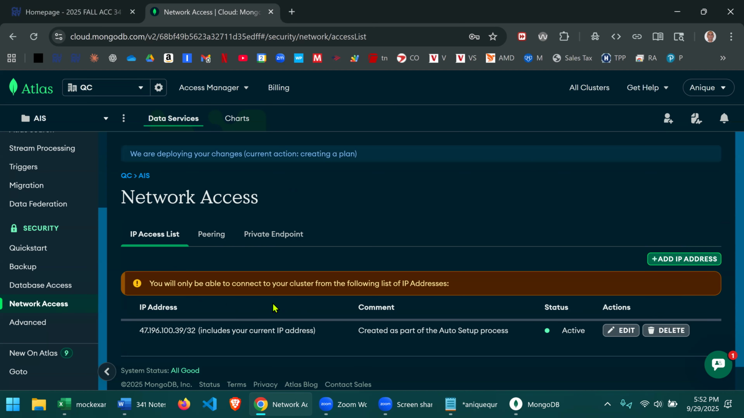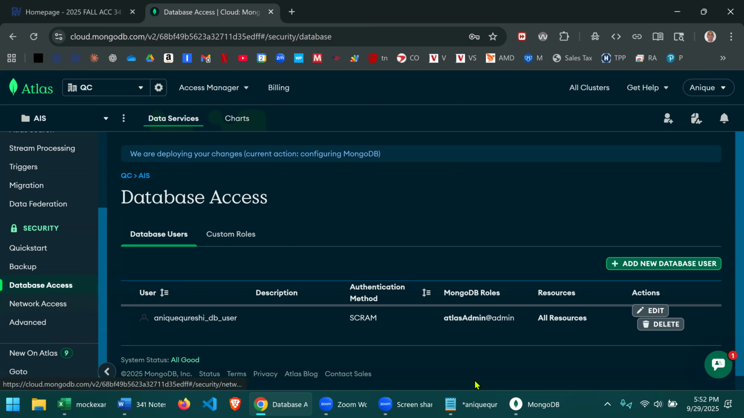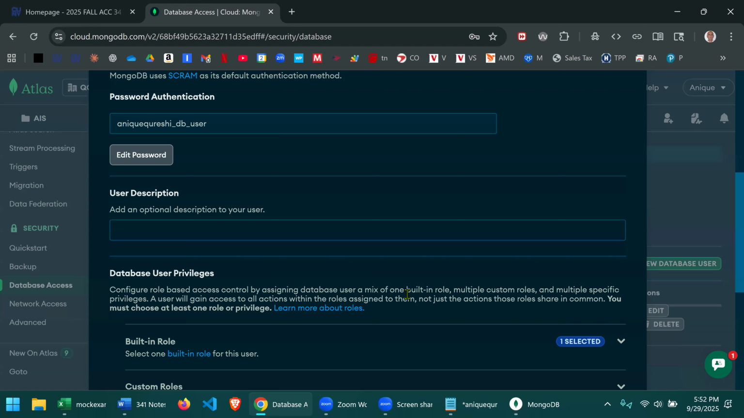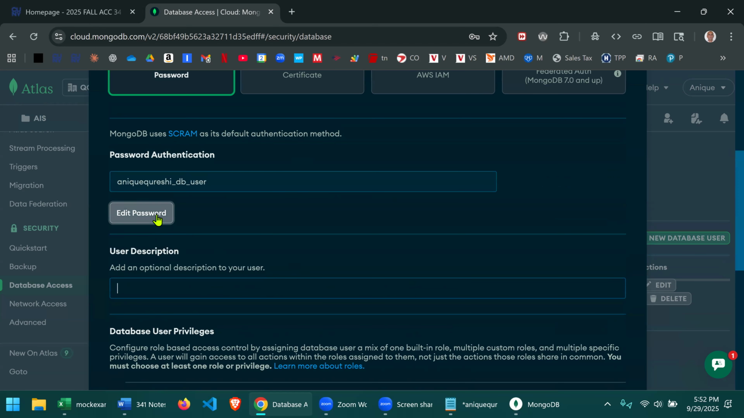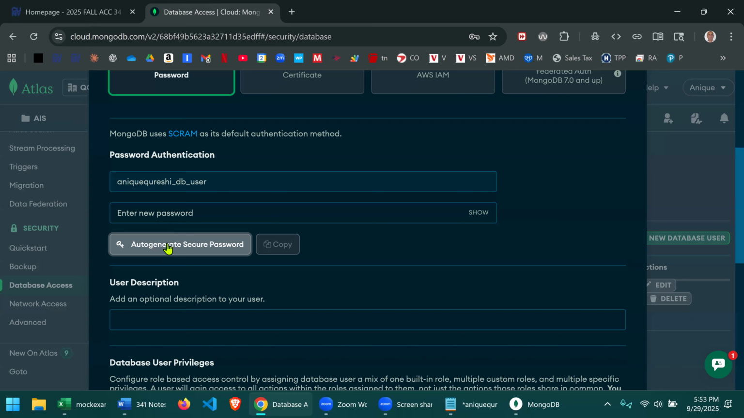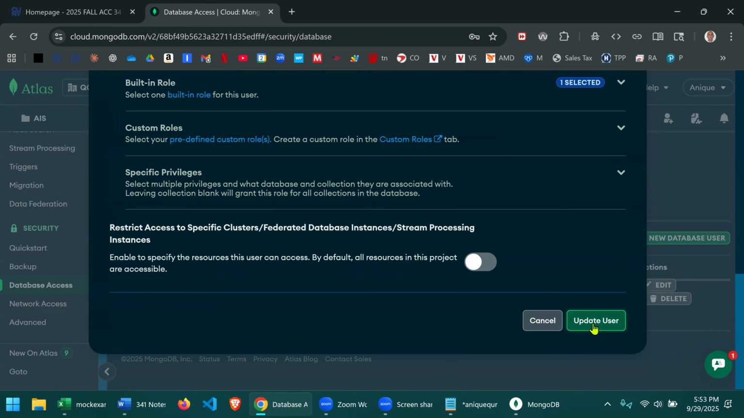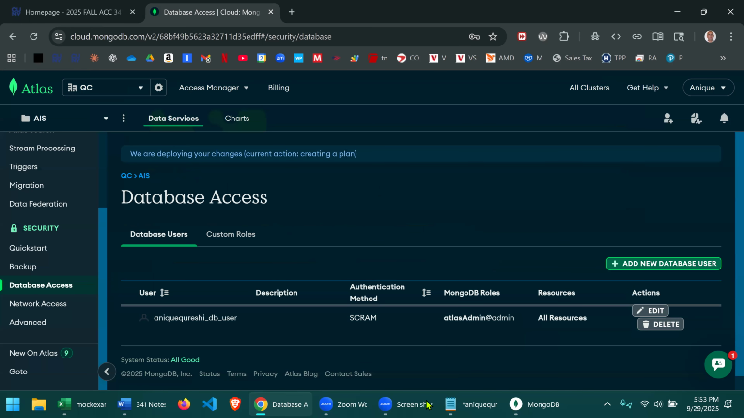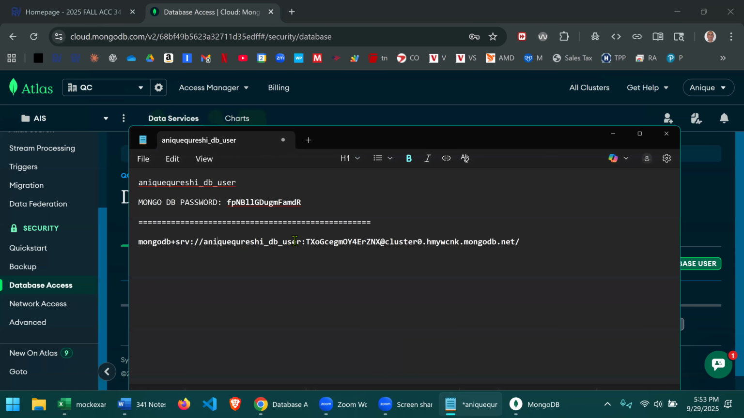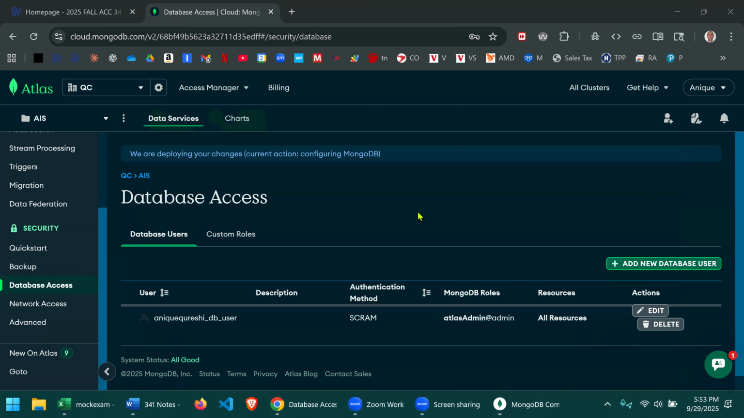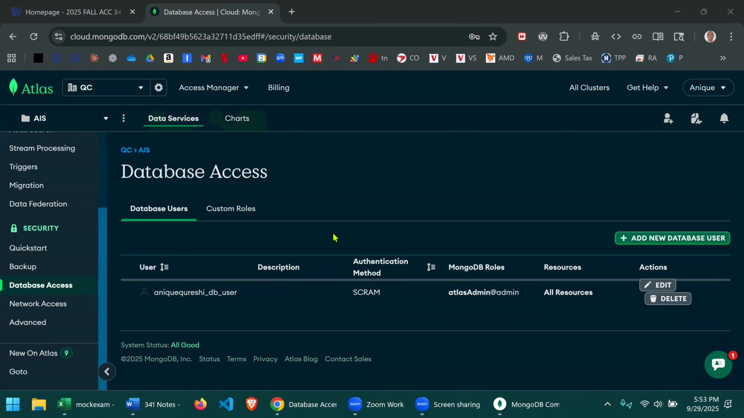So now no one can come back into it, even though you know my password. And I also, just as a security precaution, now we're going to database access. I'm going to click on edit and I'm going to have it change my password. I'll have it auto-generate a password. I'm not gonna do anything else, but I'm gonna make sure I update my user. So this old connection string that you saw, this password is no longer valid. And also at the same time, I made sure that nobody can come to mine. So I've reset my security back so nobody can get into my database.